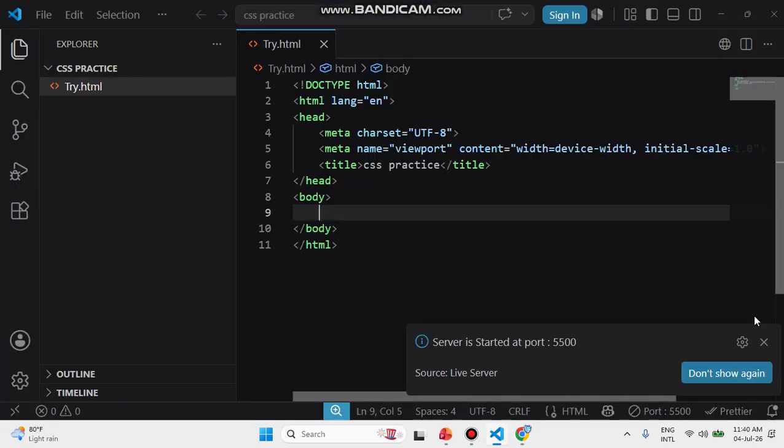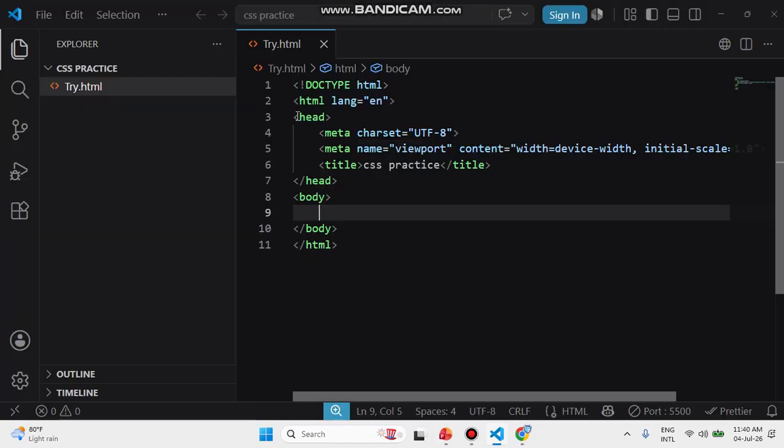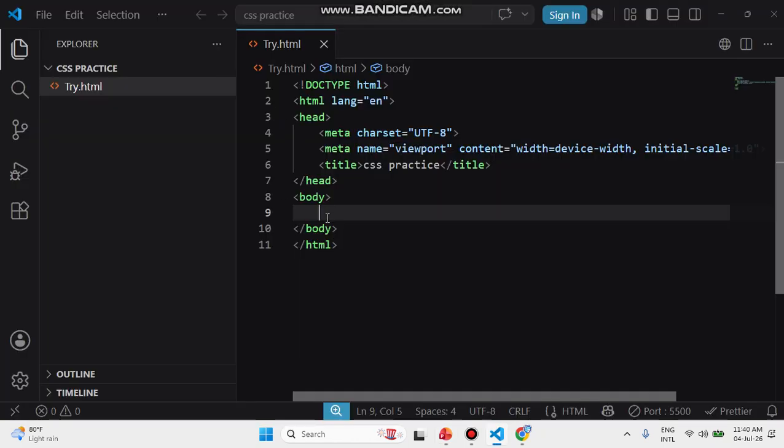Now let me show you how we can apply the syntax of CSS. First of all, if I want to write the syntax, I mainly need one HTML element, isn't it? As a temporary example, I am going to create one element. You can create any element which you want.